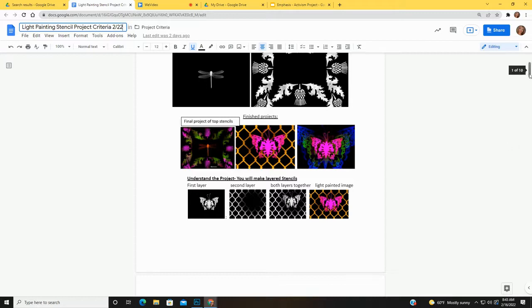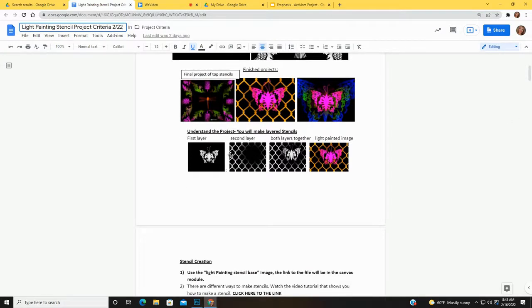Here's another example where we see a butterfly, a cage, and we notice that there's a black circle in the middle because when the two layers are overlapped, it looks like this. And then once it's painted, it'll look like this over here on the very right.